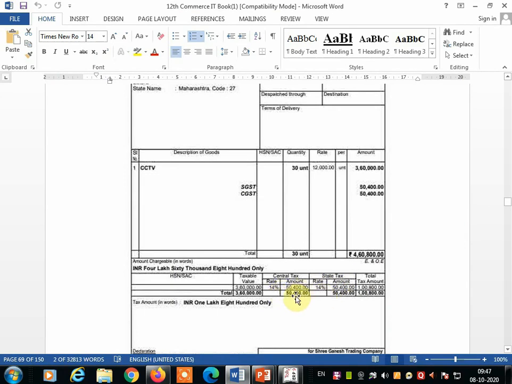50,400, 50,400. So total 1 lakh 800 tax is calculated on 3 lakh. So that's why the total you got is 4,60,800. So this is called GST.